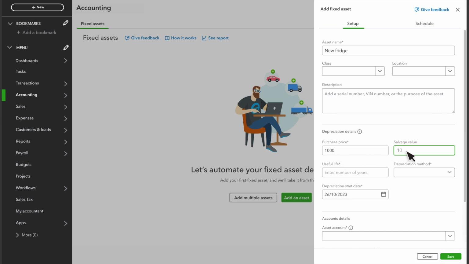Important: purchase price should not include any sales tax, HST, GST, QST, etc. You can also enter the salvage value of the asset. This is the estimated resale value of the asset at the end of its useful life. Then enter the useful life of the asset in years. If you don't know this, ask your accountant.